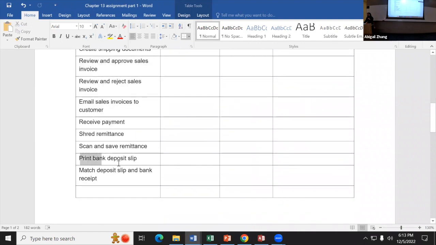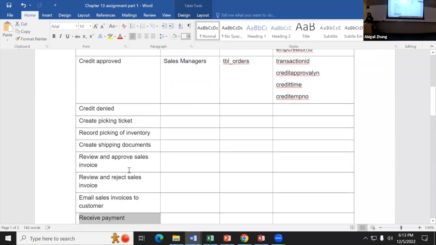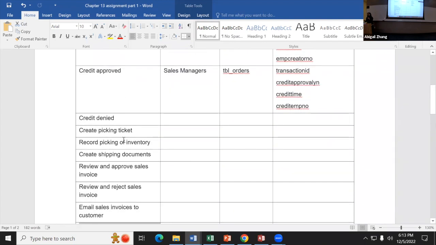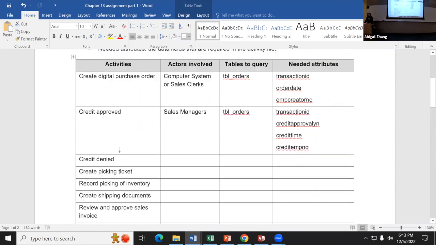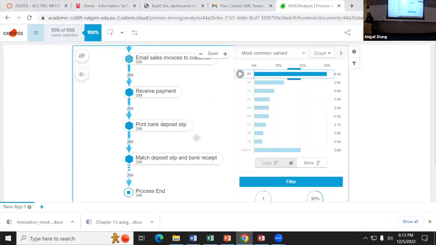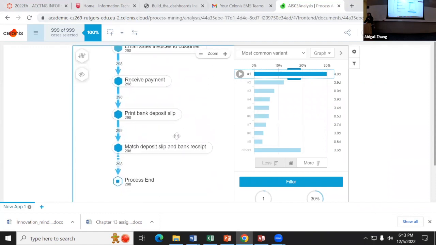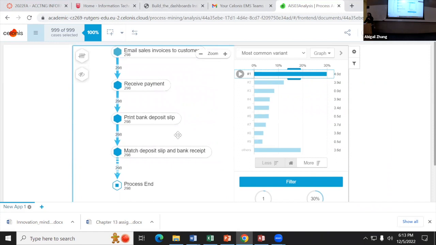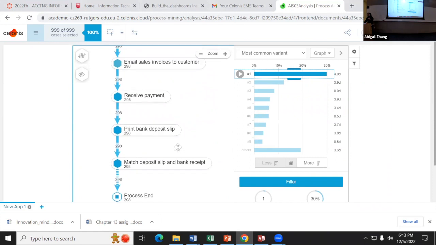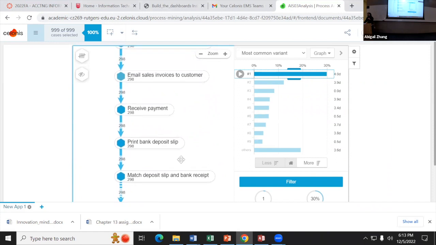Here I made some adjustments. In the original document, I think the shredding of the remittance and scanning comes last. But in fact, they should come earlier according to the description of the case study. So you can think of the sequence of activities here as the desired sequence. With this in mind, do you think the first variant can be considered as completely following the firm policy, or in other words, is it considered a happy path?